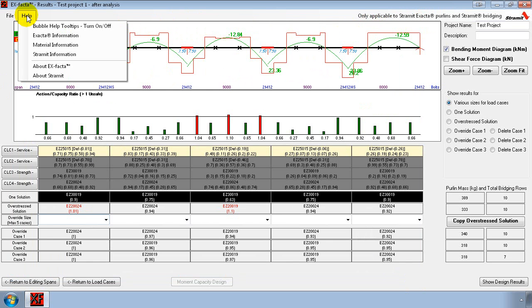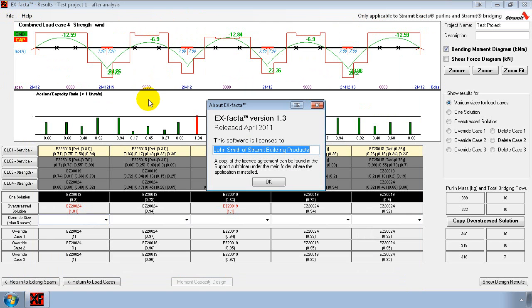Finally, if you need any help with the X-facta software, before you call up or before you send an email, go to the Help menu and click on About X-facta, and this will give you the version number. And it's very important that you let us know what version of the software you're running in case a newer release is available.